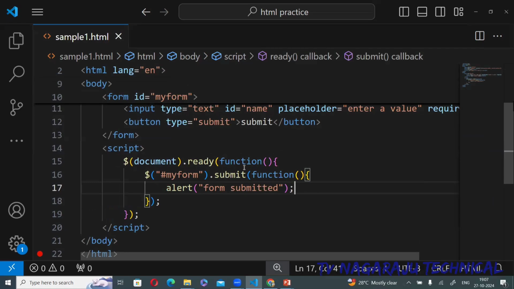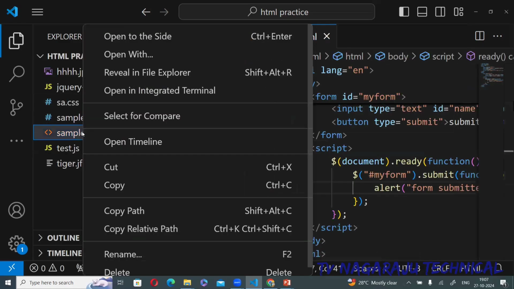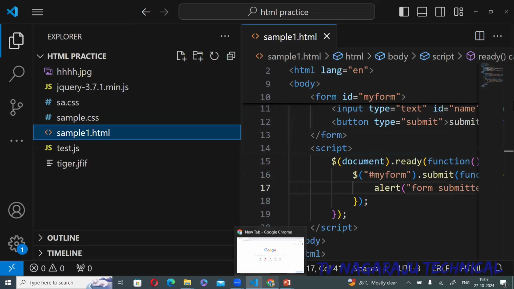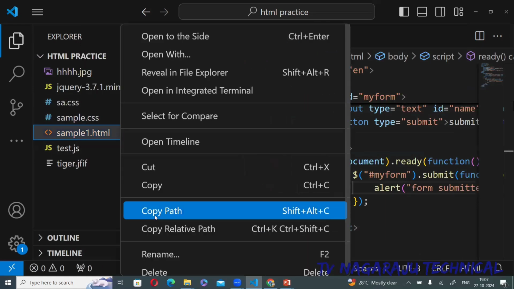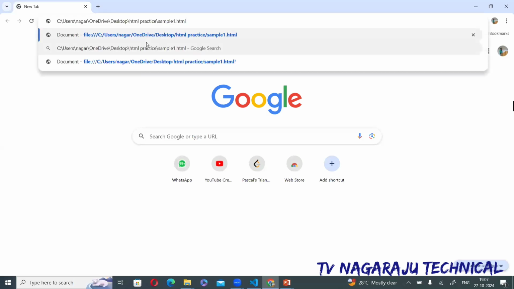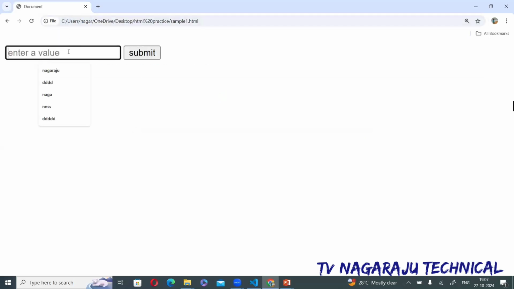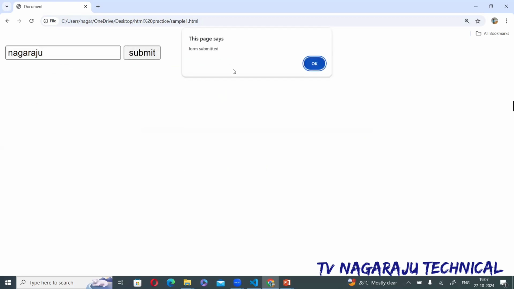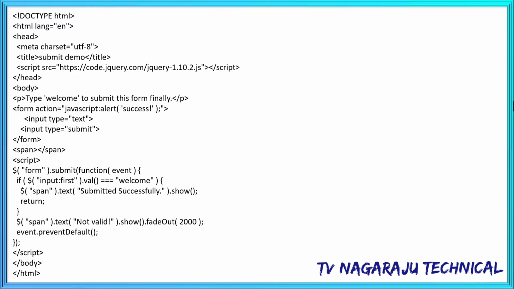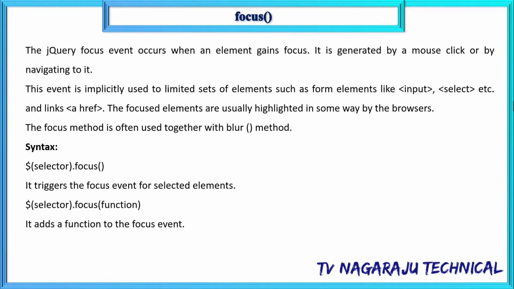Save. You got it? This submit is attached to the form I created. Now copy, go to the browser, paste, execute. Here I entered some value, and when I click on submit, automatically I got an alert message. Now you understand that is the submit event.